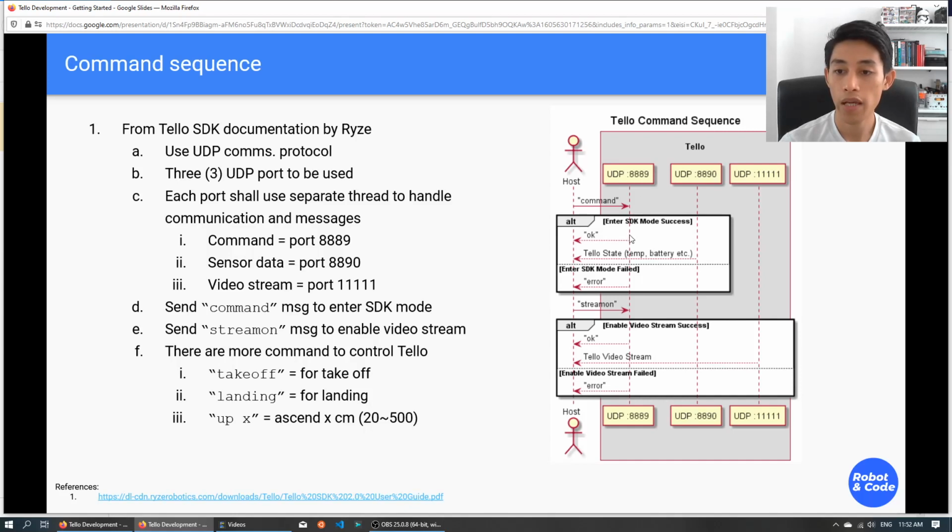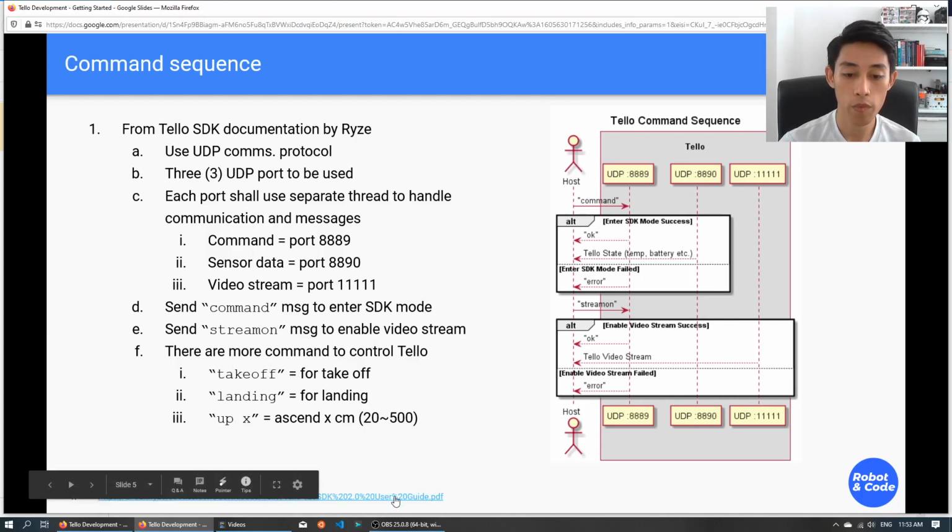If successful, Tello will reply back with OK, and along with that, from UDP port 8890 it will send the Tello state: temperature, battery, barometer, altitude, for example. But if it fails, it will send an error string back to the host computer. Same with streamon. If successful, okay, but if error, then it will return an error. And if successful, it will return the video stream coming from port 11111. There are more commands to control Tello, for example takeoff and landing. You can get the information from this documentation, you can read on.